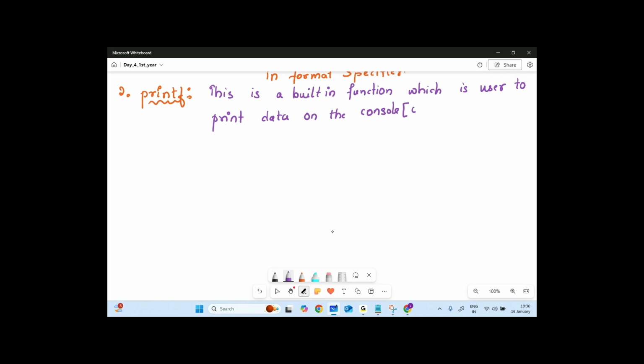It is called the output screen, the black screen that you see. In programming language we call it the console. This is the purpose of printf. It is used for printing the data which is present in memory to the output screen. Why do we print the result or data on the output screen? So that human beings or the user can see the data present inside that memory.